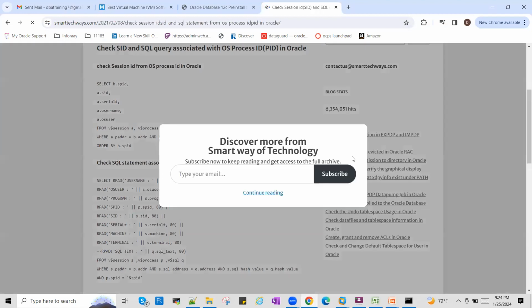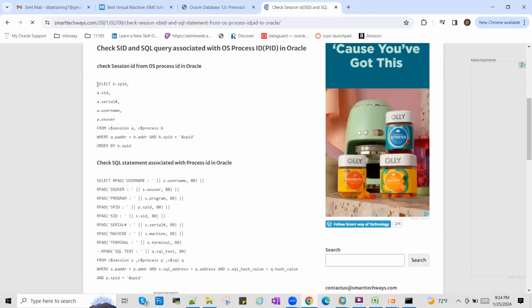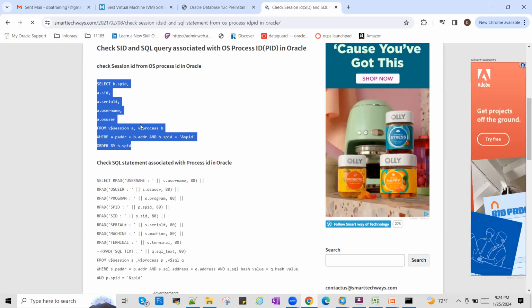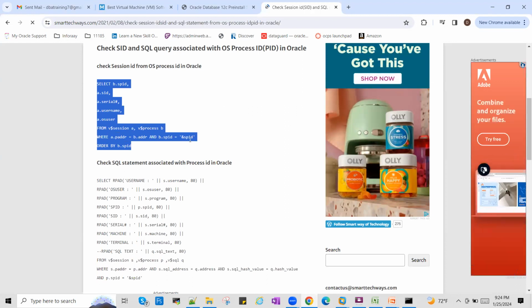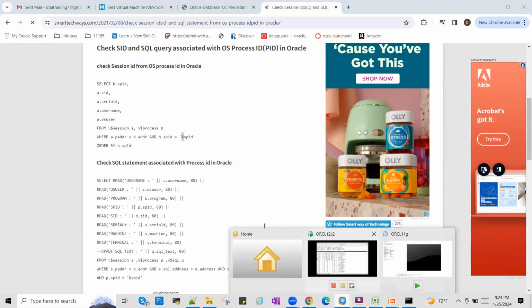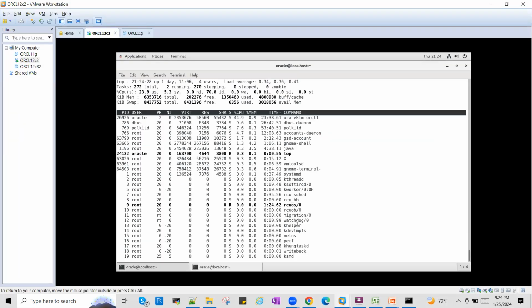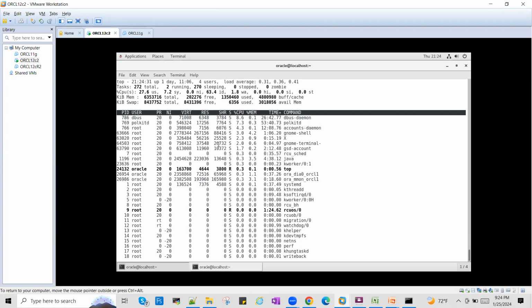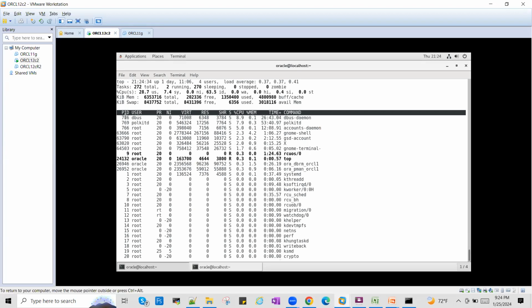So this query, if you run it, it will ask you for the process ID. Here you see the ampersand. Whenever you see this ampersand, it is going to prompt you to enter a value. So when it prompts you, give that process ID which you saw here. I'm not able to copy that command from there to inside this box, so I'm not able to run it. But once you give the process ID you are interested in, it will give you the session ID.